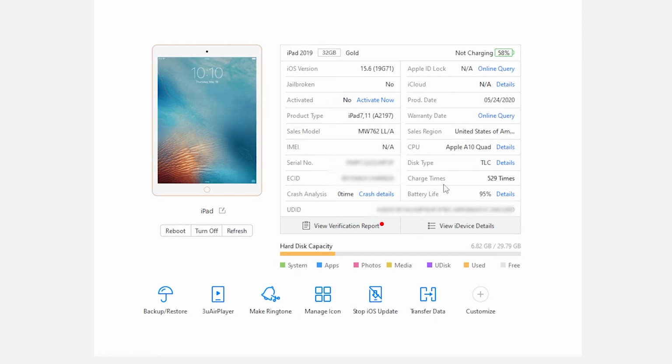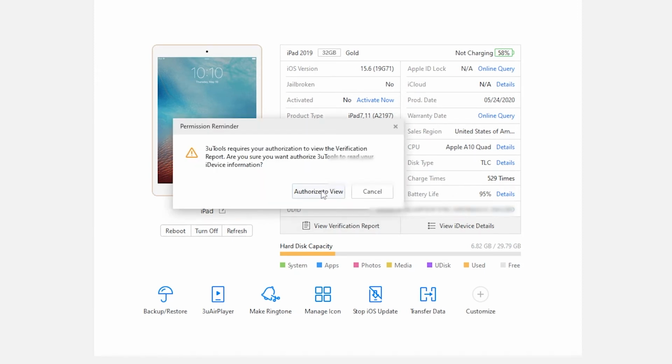Battery life. So for those of you guys that don't have access to the Apple Diagnostics, which Apple doesn't give to us for the iPads, it is great to note down that information. It also gives us a verification report.